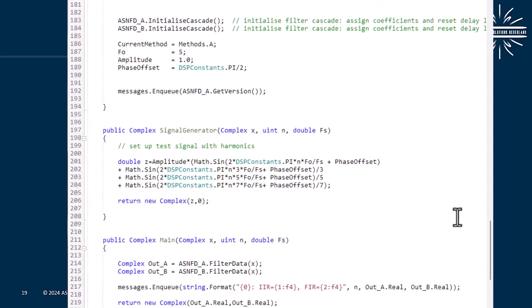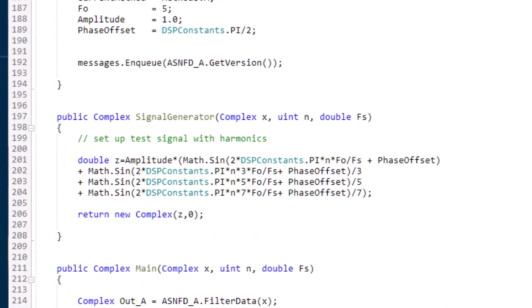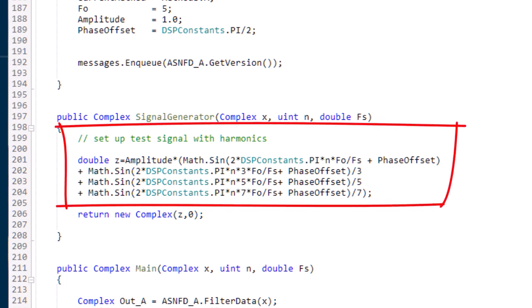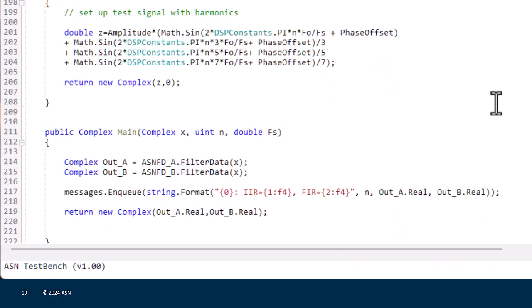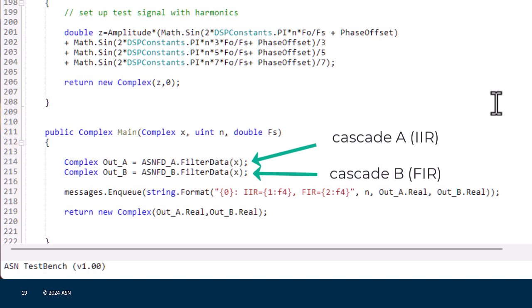Looking at the other functions, we see that the signal generator function gives us direct access to the tool's internal signal generator output. The input data may be overridden if a specialist waveform is required. Notice how easy it is to set up a test waveform comprised of 4 sine waves for harmonics testing. The main function is where the main processing occurs, and you can add as many filter cascades as required or even extra algorithmic operations within this function.